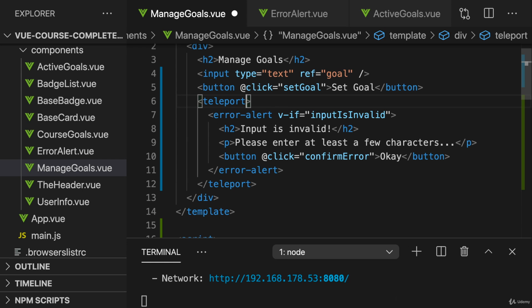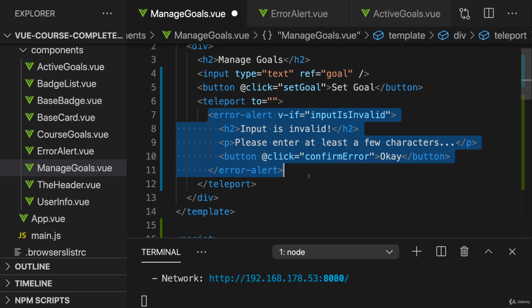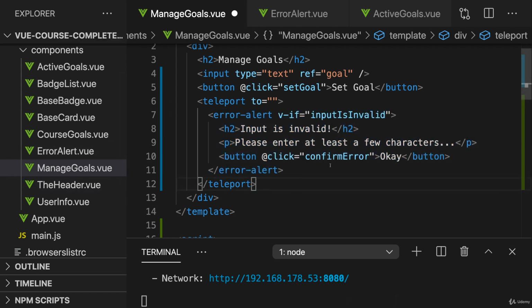Teleport wants one prop, one attribute, the to prop. And here you provide a CSS selector selecting an HTML element on your entire page where this content should actually be added to in the HTML markup. So logically, it still belongs to this component. You can still interact with methods in that component and so on. But it will be rendered somewhere else in the DOM structure.